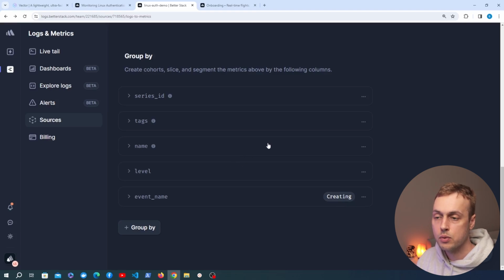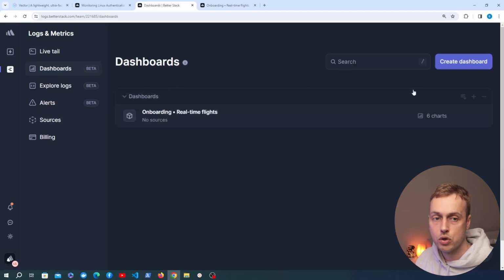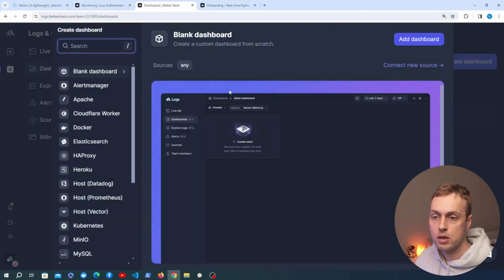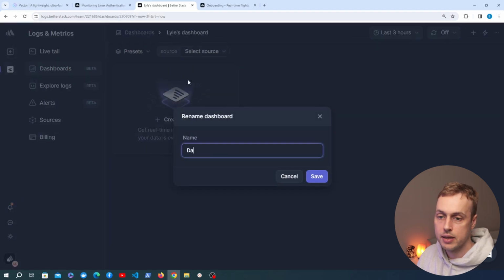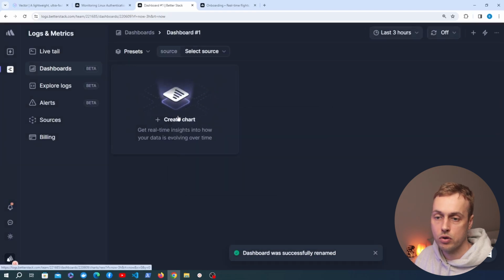So while that's creating, we're going to go to the dashboards section here on the left hand sidebar, and at the top left we can create a dashboard. And for this example, we're just going to select a blank dashboard, but we have different options here if you're interested in looking through those. Once we've selected something, we can add the dashboard using that button at the top right. Now I'm going to give this dashboard a name, so let's call it dashboard number 1, and we can save that, and that's going to be the name of our dashboard.